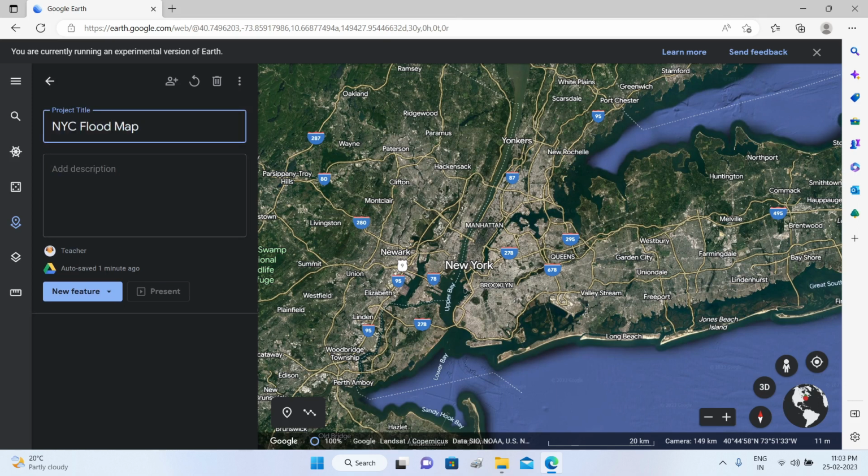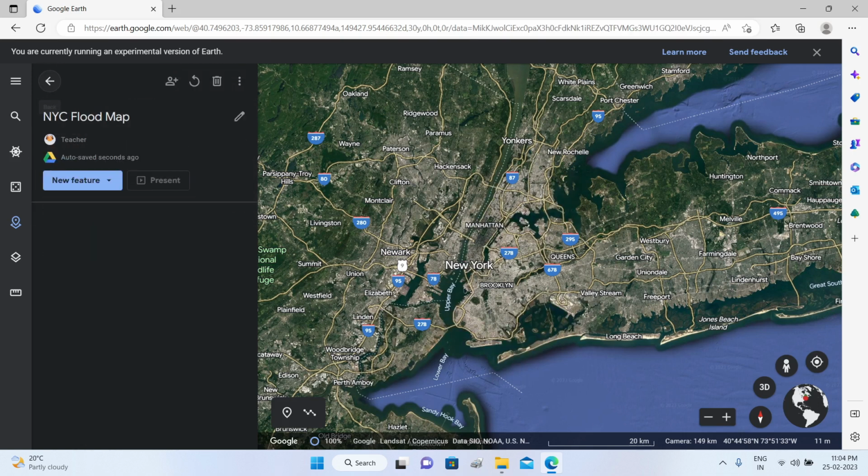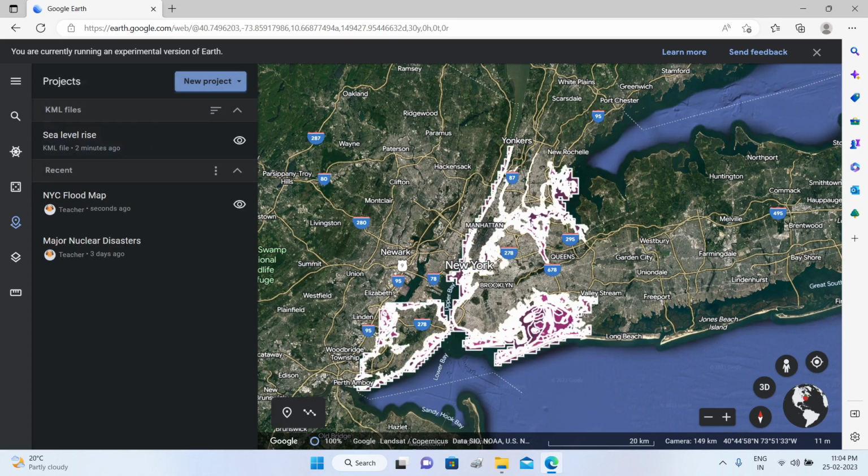So I've created a new project, given it a title, and now I can start adding a new feature as we have done before. But before we do this, there is an important step. We have imported this KML file, but for it to be visible inside the project, say for example, if I click on this pencil icon, you will notice that the polygons have vanished.